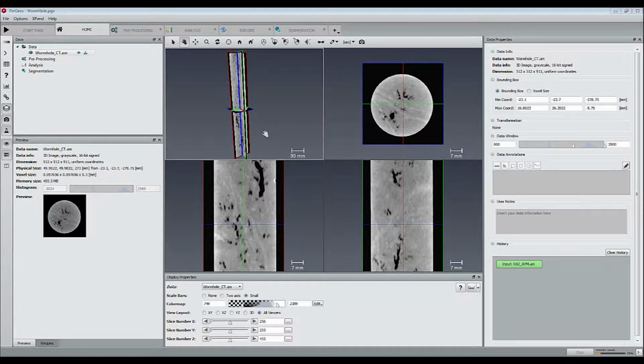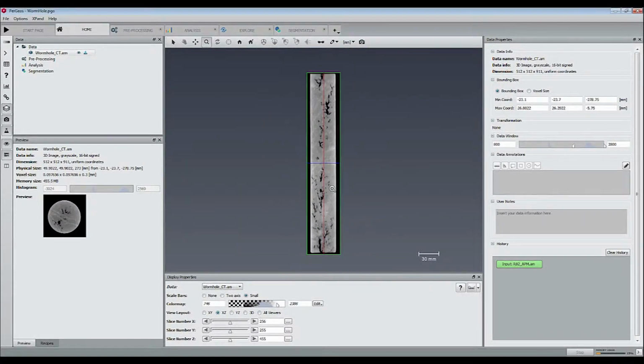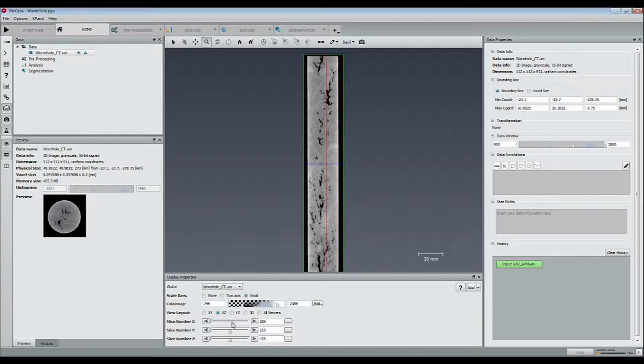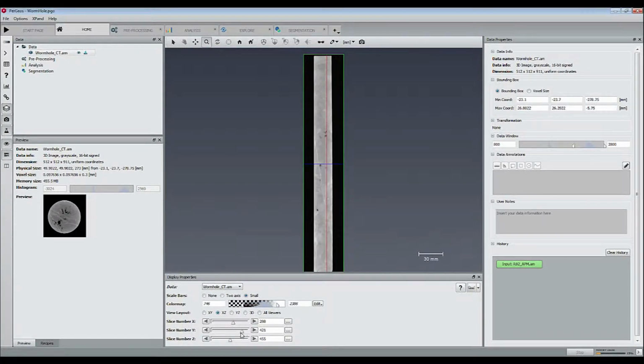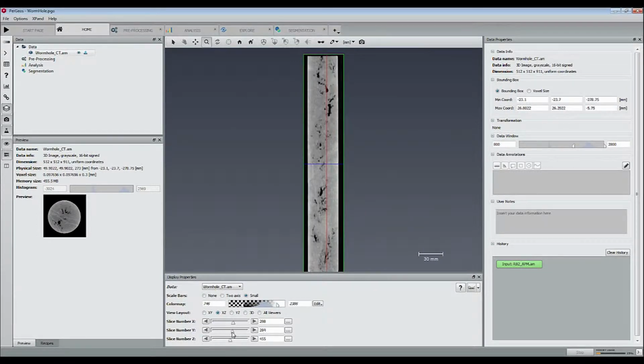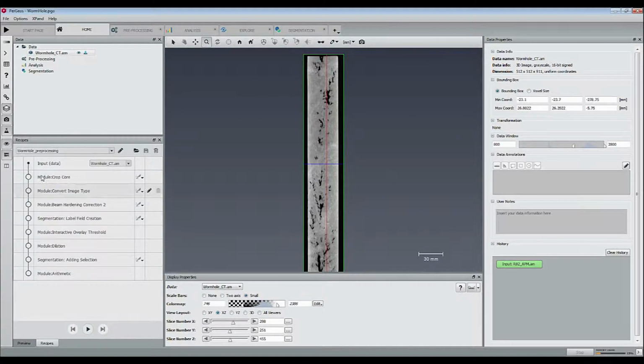This tutorial is showing how PerGeos can perform wormhole segmentation and analysis. I can share the recipes I'll be using if needed. This wormhole sample is a CT scan and thus contains some artifacts like misalignment and strong beam hardening.